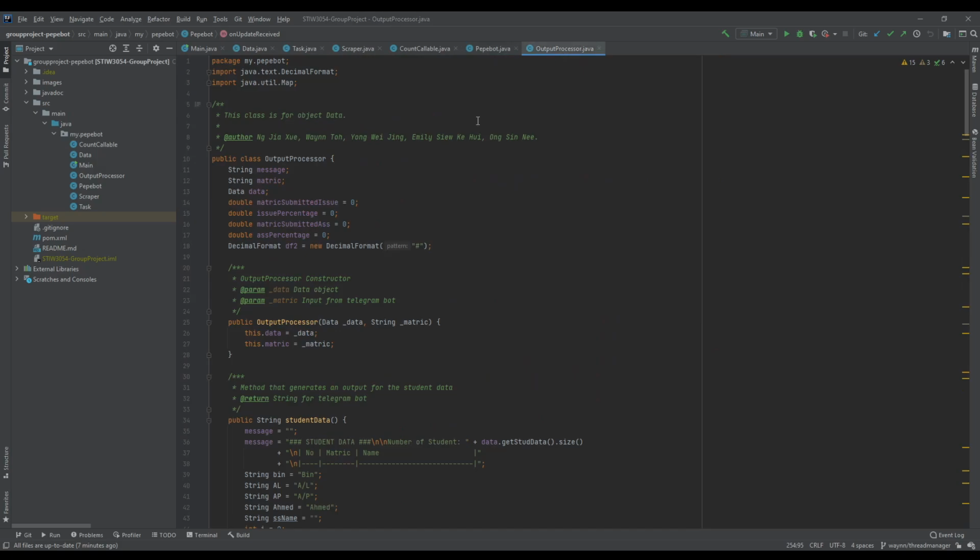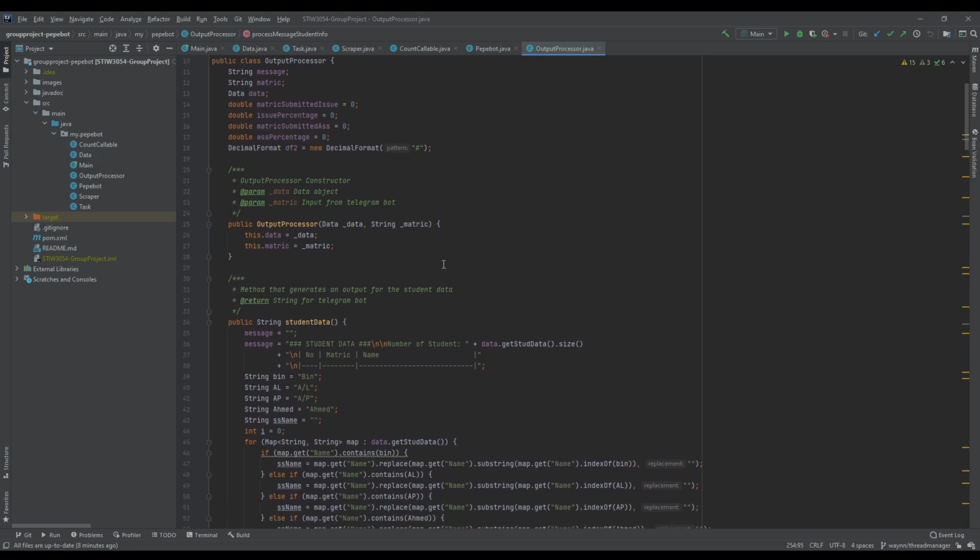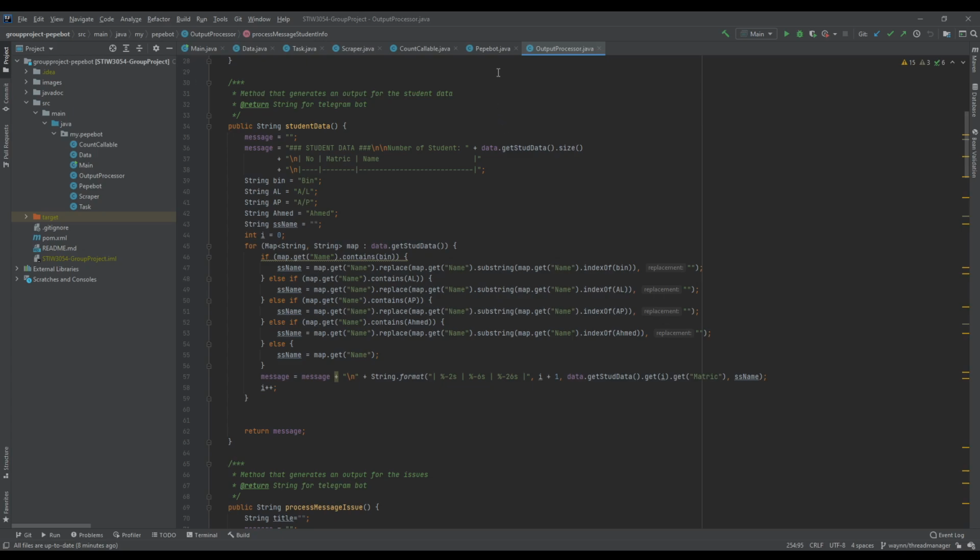Yeah, and we also have the output processor class. Once we scrape all our data, once we have all the necessary data, we let it go through the output processor so that it generates a much more presentable output to be sent in the Telegram message. So that should be it for the code.